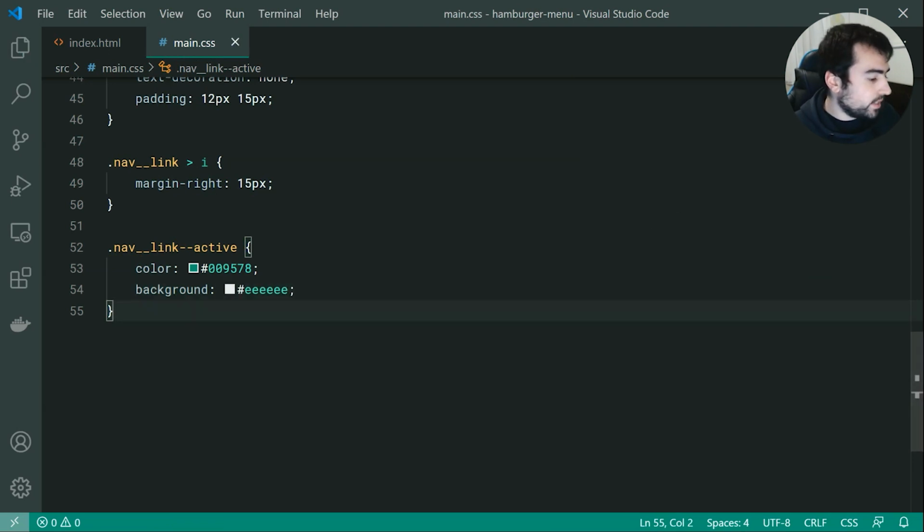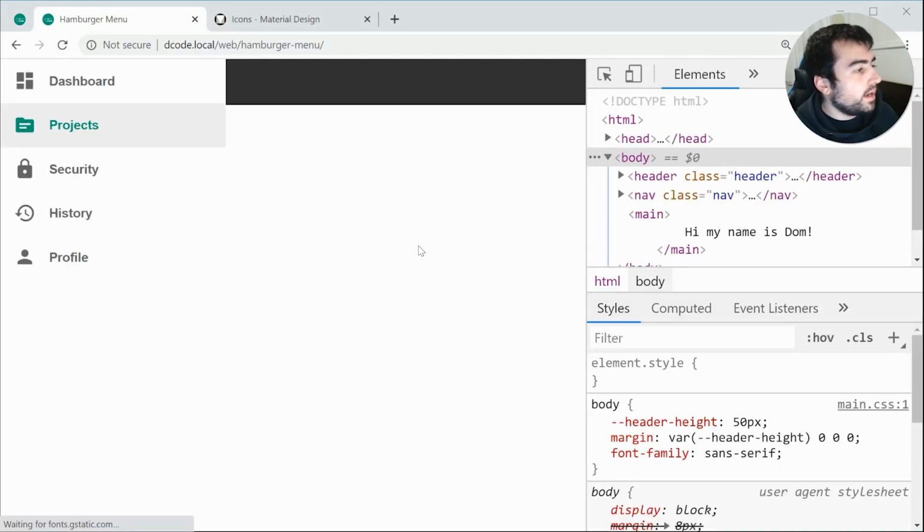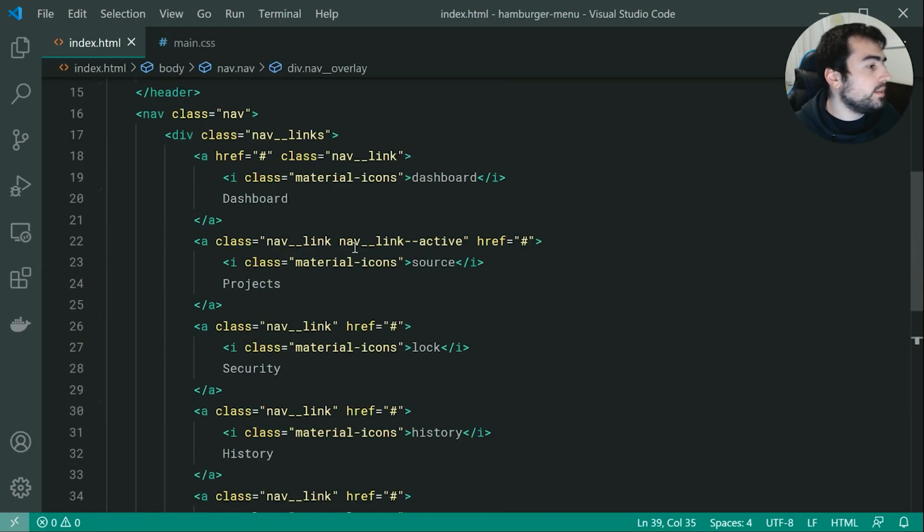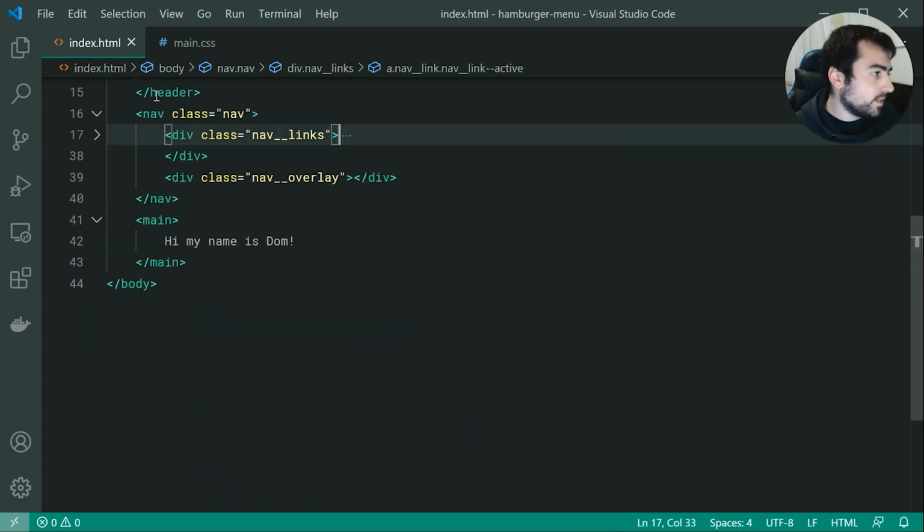So now saving this and refreshing, we can see right there the projects tab, or the projects link, is of course highlighted, because in my example, when I copied it across, I actually left on the nav link active class on that particular anchor element. So of course, that is why the active is appearing.